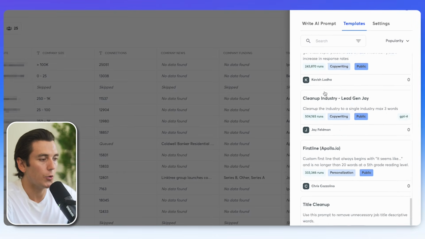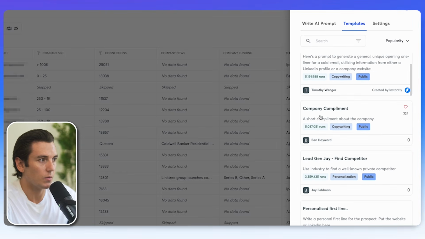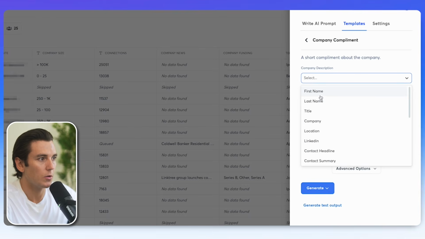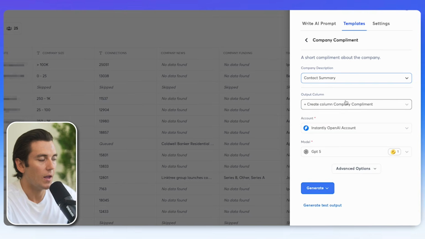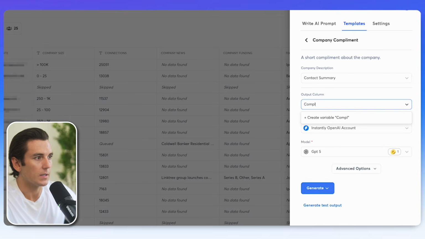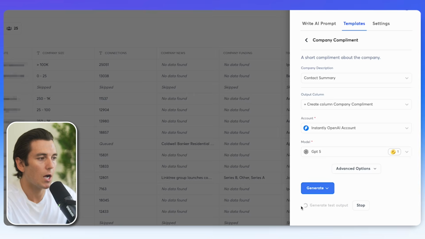And we can then use different lines. If I just wanted to write a compliment, cool, I can do it based off of the contact summary. Then I can just type in compliment, and if I click on generate test output, it'll give me what that could actually look like.